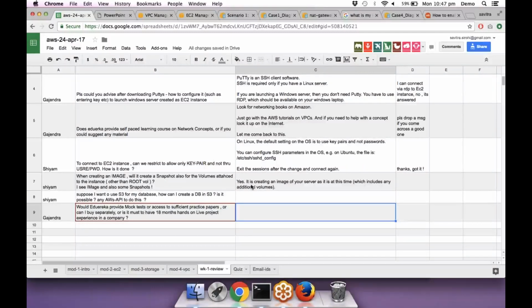Okay, Shyam, suppose I want to use S3 for my database. How can I create a DB in S3? Is it possible? Any AWS APIs to do this? No. So first of all, what kind of DB? Are you talking about Oracle, MySQL? That's important to know. But in general, S3 is not a server. And for a database, you need a server. So databases cannot be run on S3.